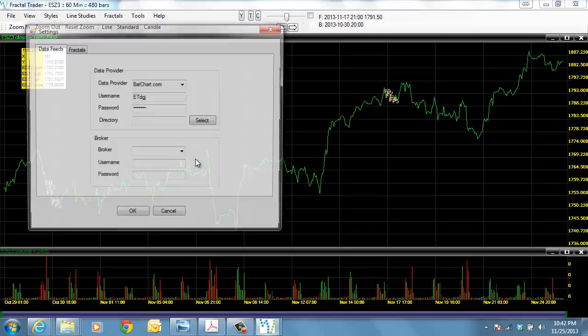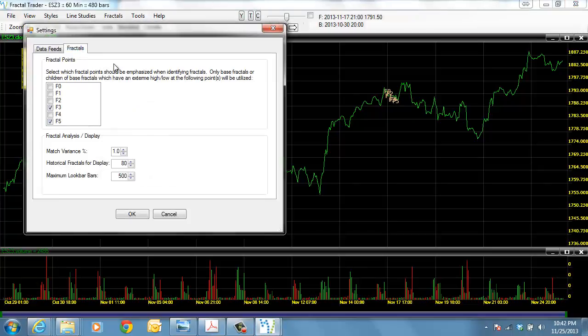I'll go back in and change it again back to the original setting. Okay, so the next section is the historical fractals for display. This value determines how many historical fractals you want the program to hold in memory, so you can go back and review them using the left and right arrow buttons and the slider, which is up here.